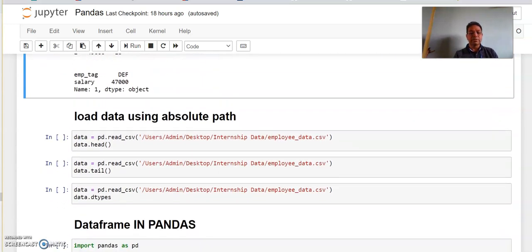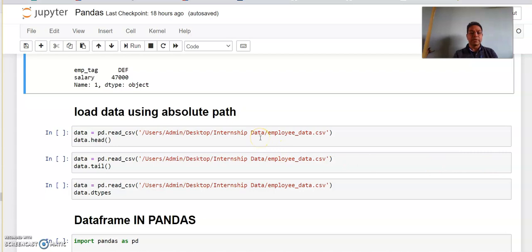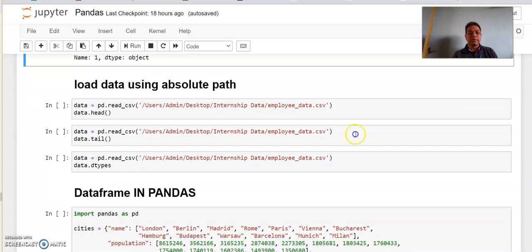Now the next method is to load data using absolute path. Now what is this absolute path? It is not always necessary that we will save the file in the current working directory. We will save it at some different location where we want it to be saved. Like if you see there, this file I have saved in user, admin, desktop, internship data, and here I have saved this file, employee underscore data.